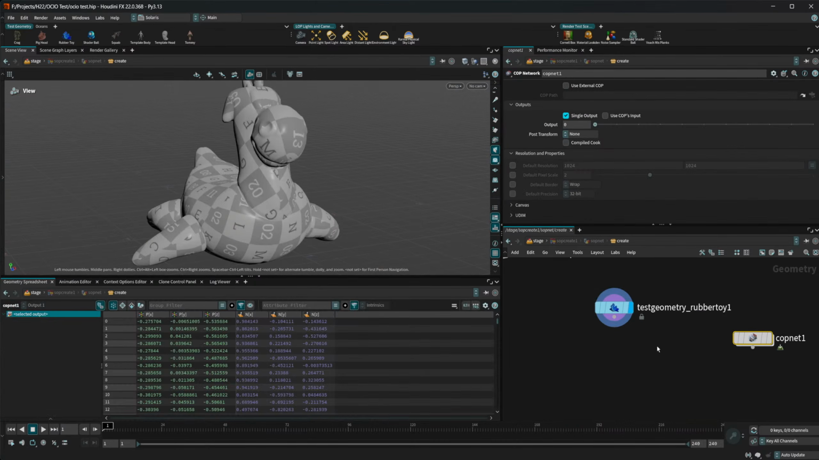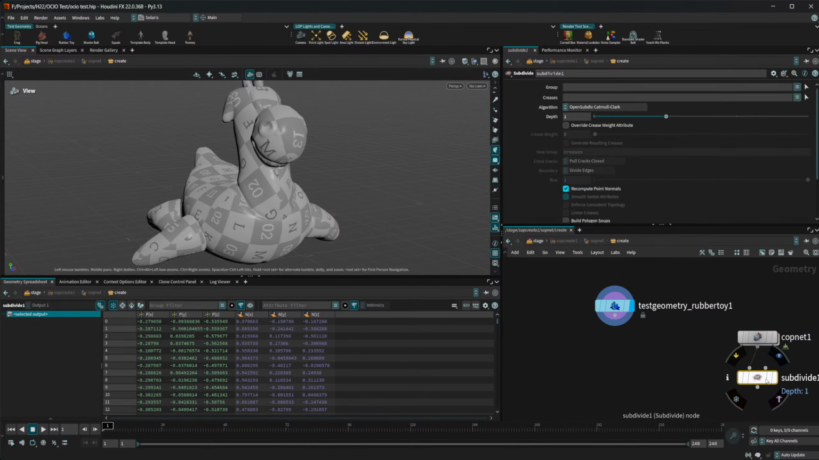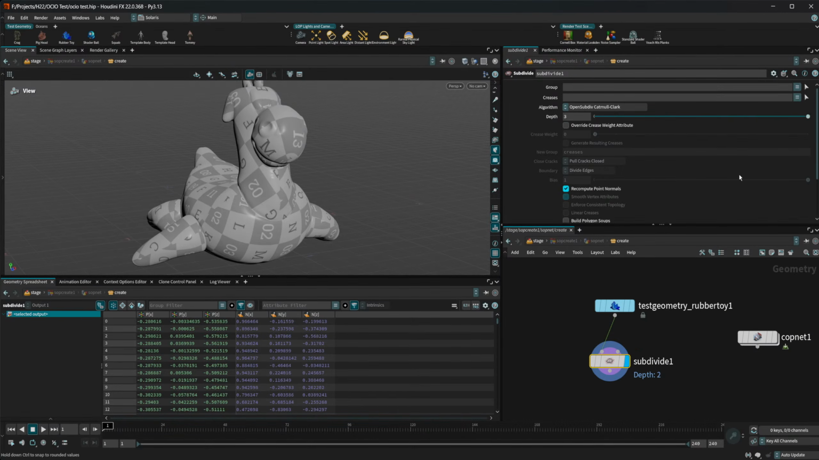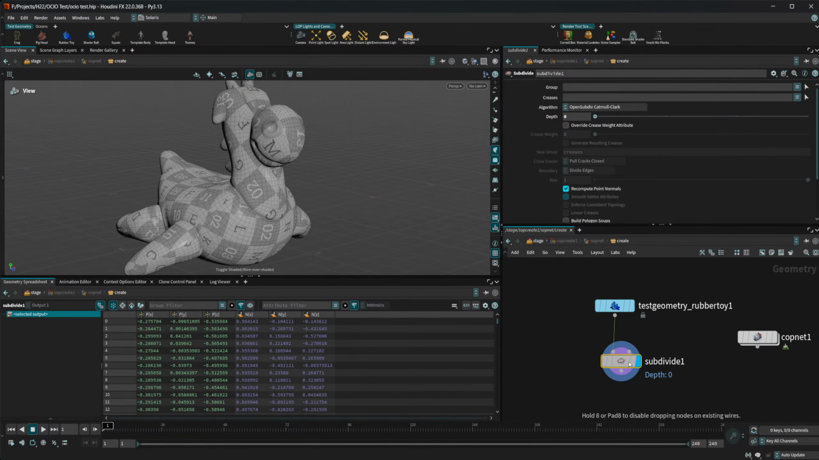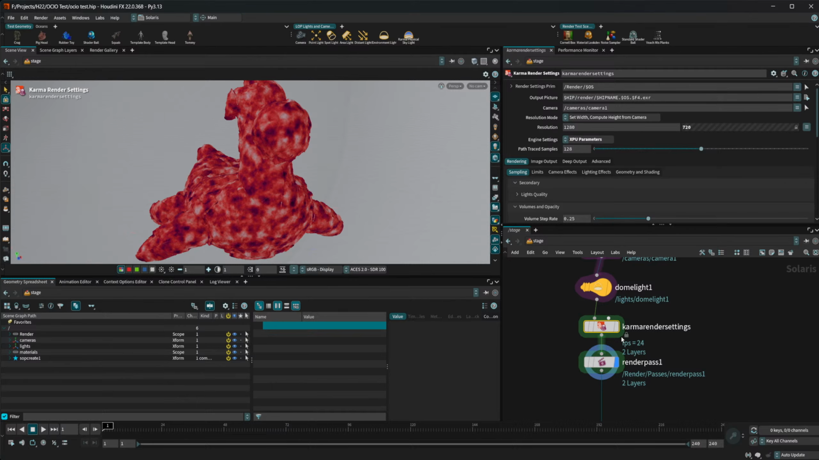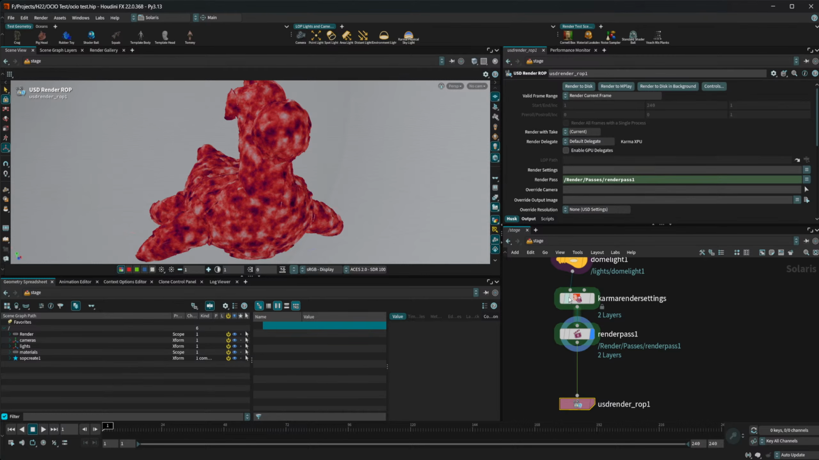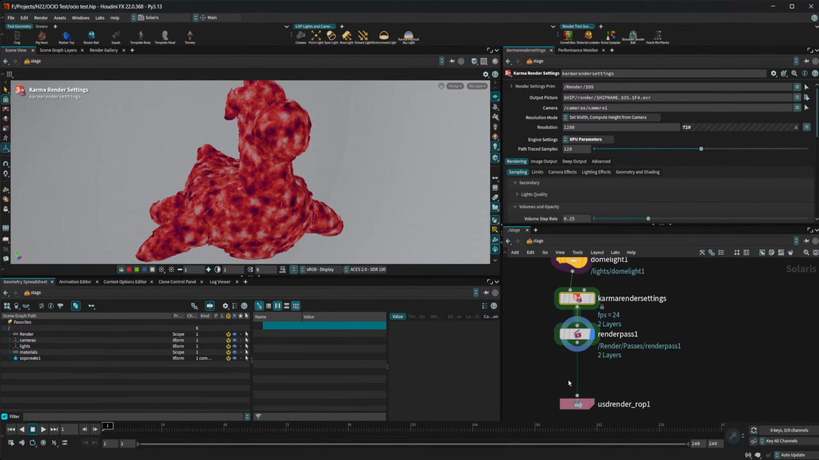I'm actually going to need to subdivide this. This should give us a decently subdivided mesh. And then I think we need to set this. This is new too. When you drop down the Karma, it sets out this render pass and this Karma render settings and the ROP now, instead of just the render settings and the ROP.